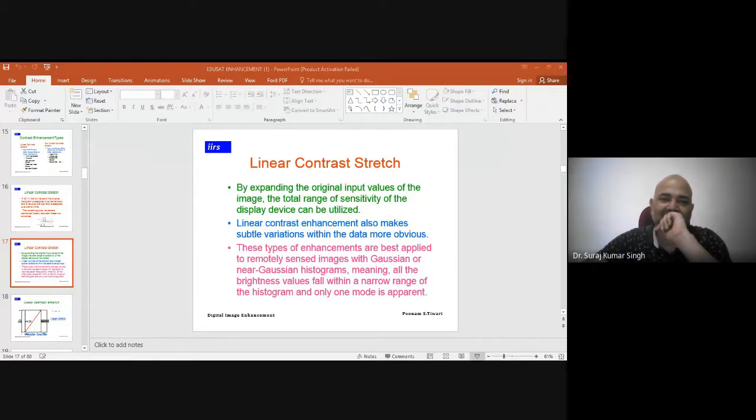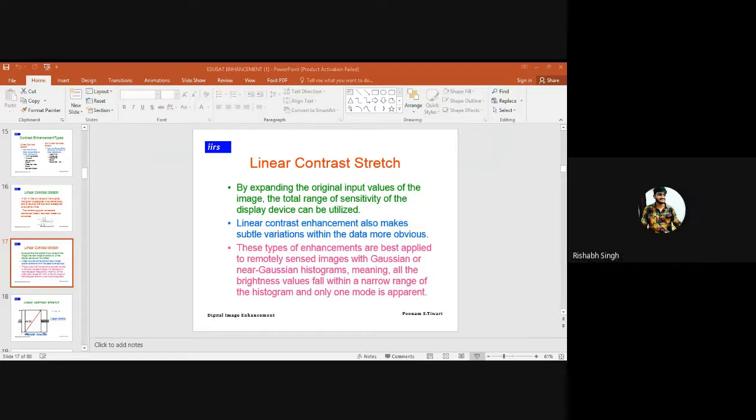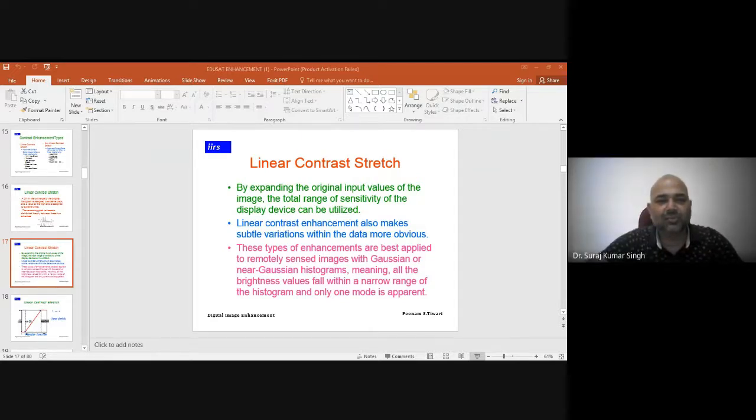Linear contrast stretch. Yes, sir. So in the linear contrast stretch, by extending the original input values of the image, the total range of sensitivity of the display device can be utilized. So we are using the entire space to be displayed. Linear contrast enhancement also makes subtle variations within the data visible.